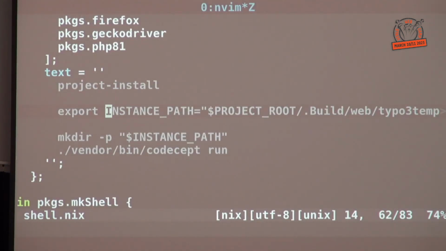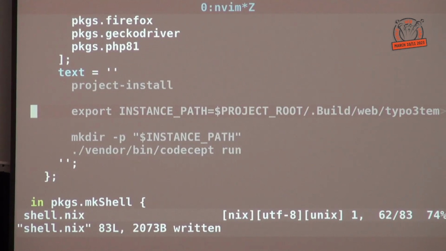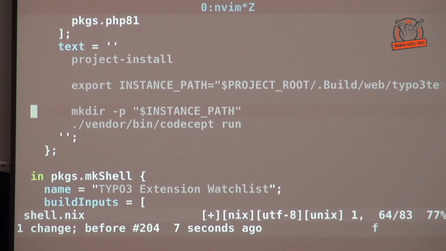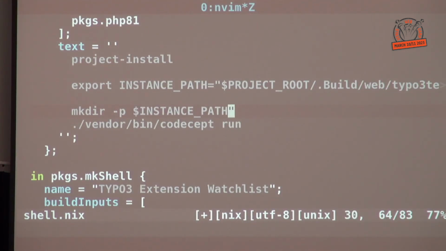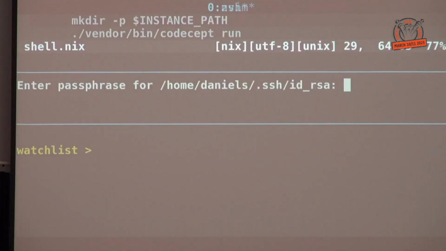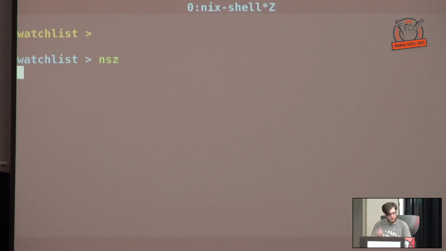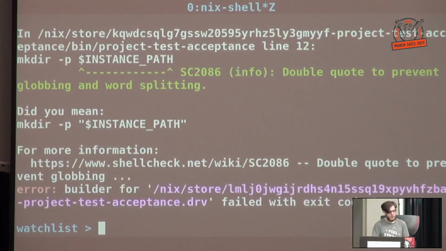And the cool thing is, for example, if I won't quote that one, project root could have a space somewhere. So that wouldn't work because that one wouldn't be one argument, but multiple arguments. And part of the builder is ShellCheck.